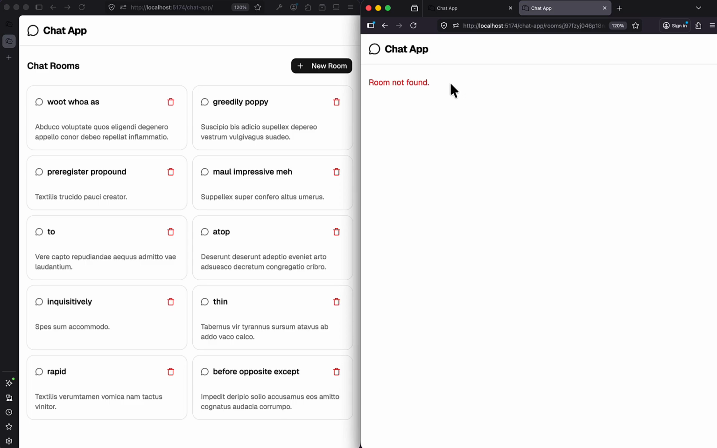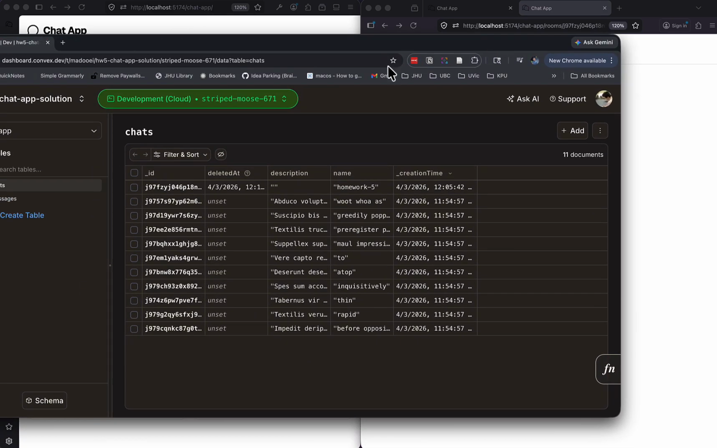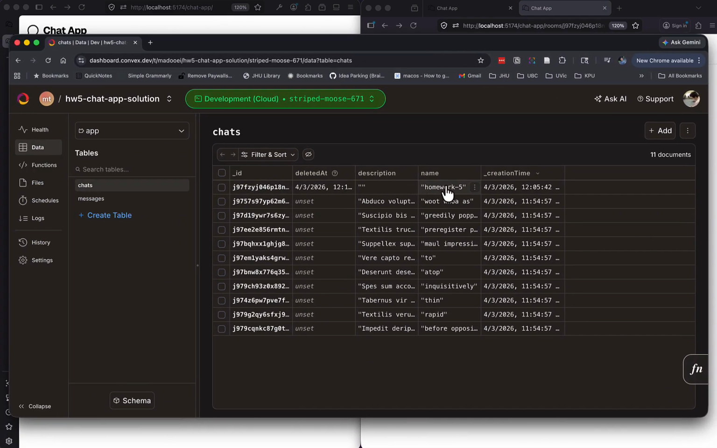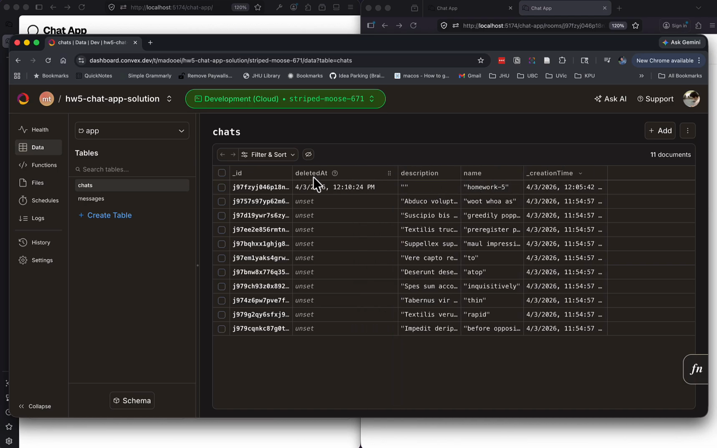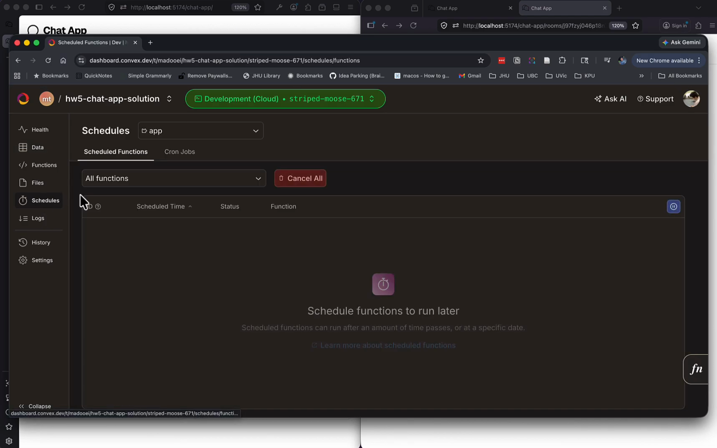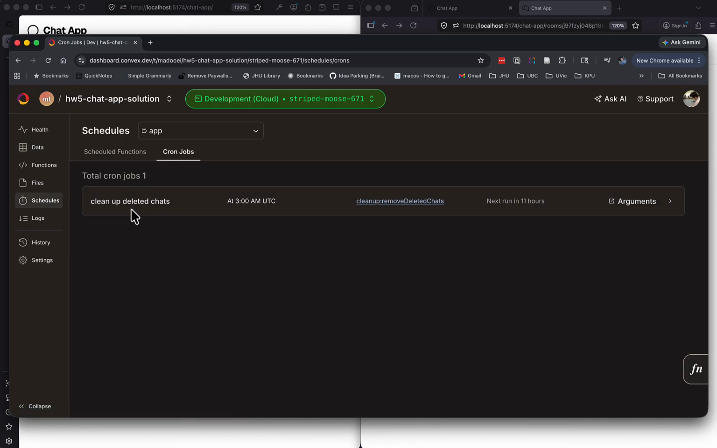And if one goes on the backend, so let me see if I can bring the backend here. If one goes on the backend, you would see that it actually still exists, right? But it has a deleted flag set. And so there's going to be a cron job that will clean up the deleted chats.